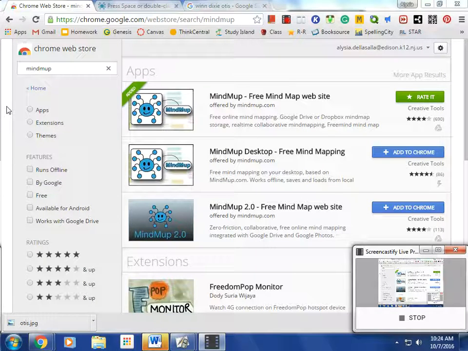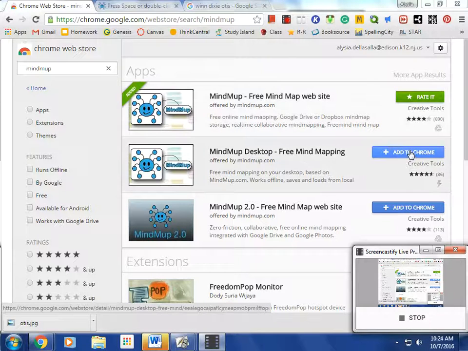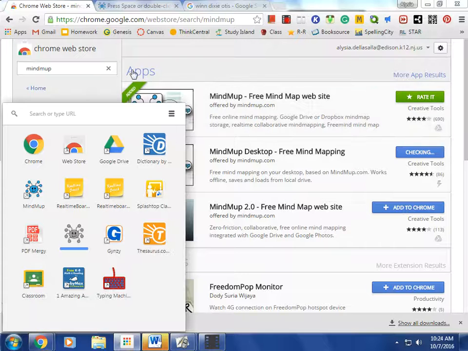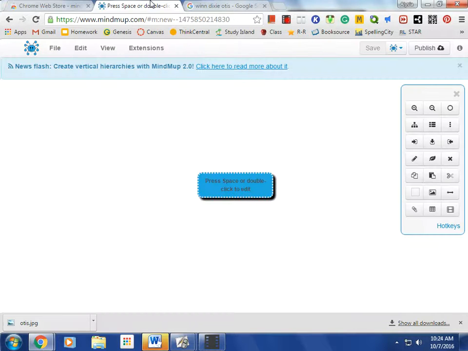I'm going to teach you how to use MindMup, which is a mapping type of app. You go to the Chrome Web Store, type in MindMup, and as you can see, I've already downloaded mine. I can also add it to Chrome, and eventually it takes me to this.